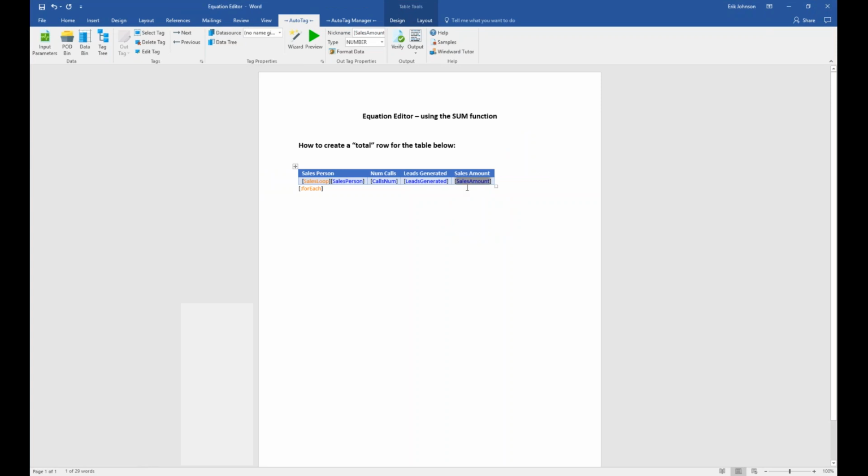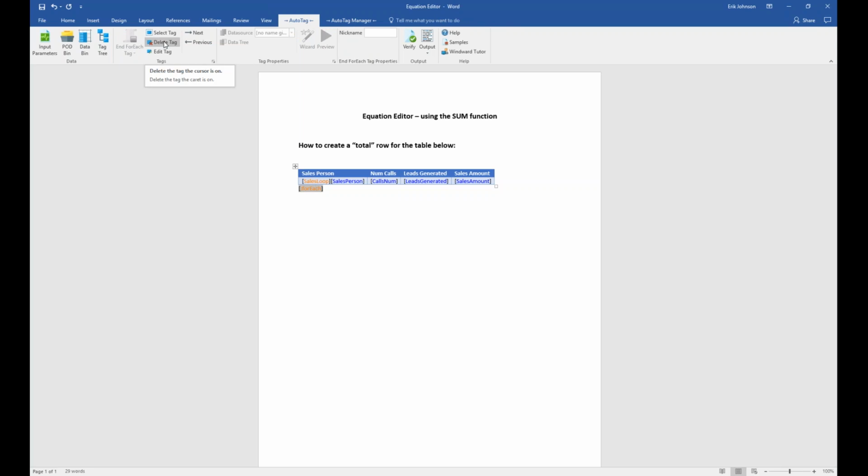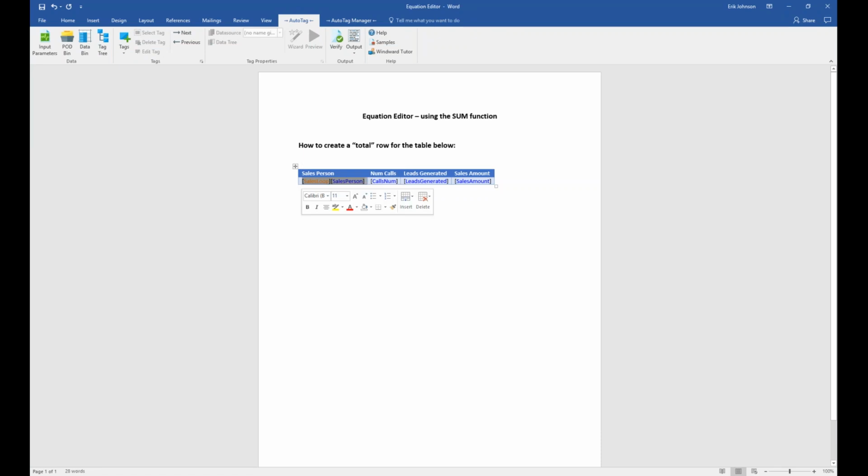Well, we'll need to create a new row in our table underneath this first row. So I'll highlight this end for each tag, delete it by using this delete tag button. Now we'll add a new row. So what I'll do is I'll click on this plus sign, adds the new row.